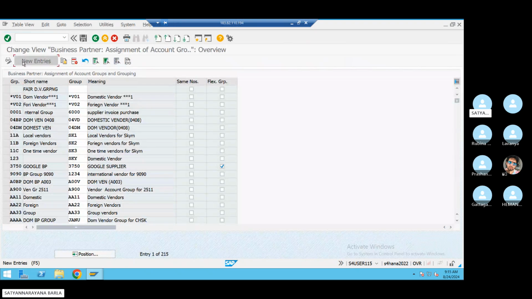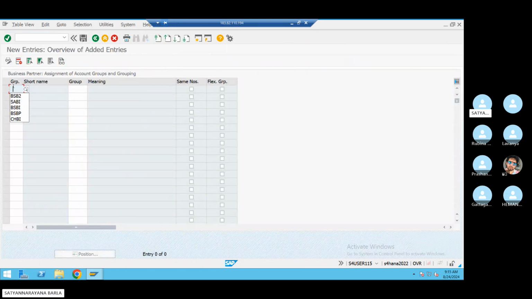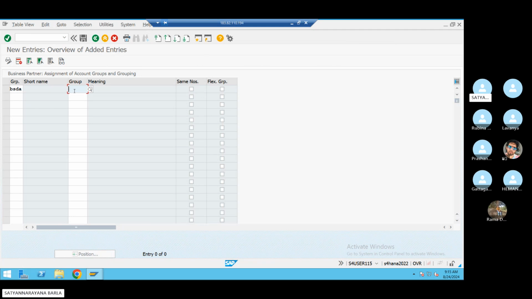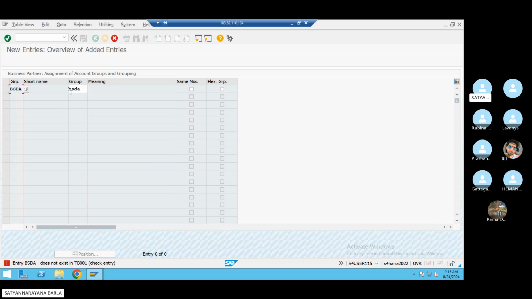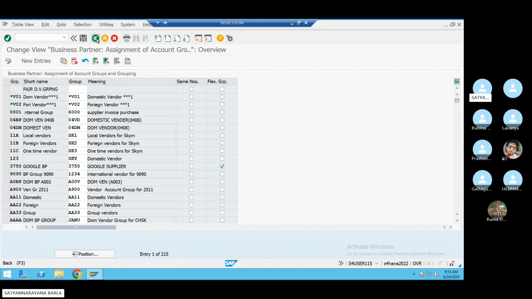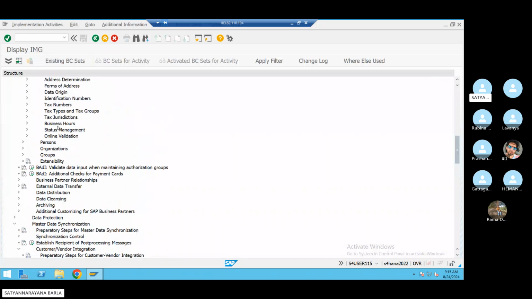Then select the new entries. Here give the business partner grouping BSDA. Here the domestic vendor account group BSDA. Sorry, one second. We will select the same business partner role.